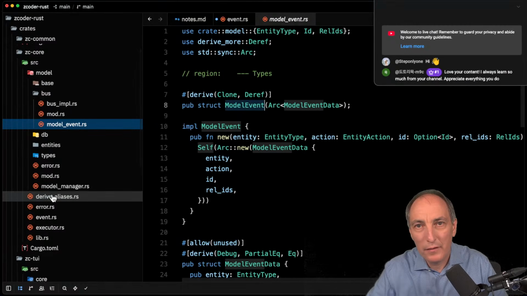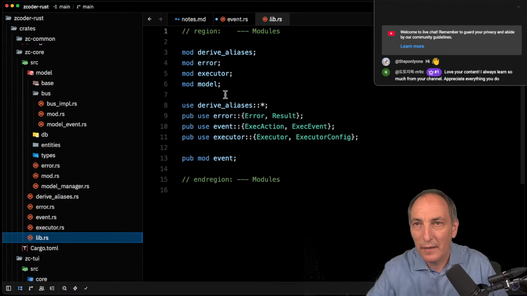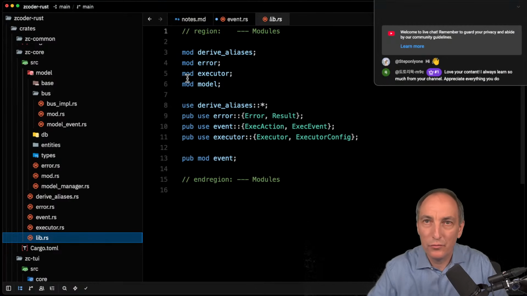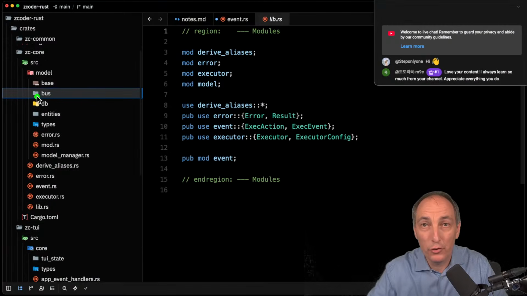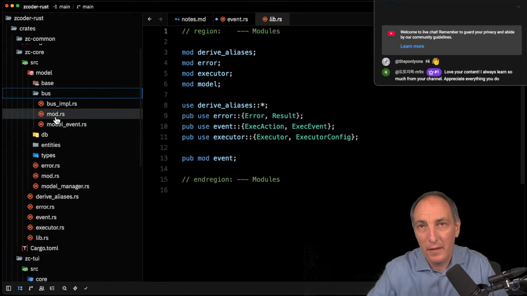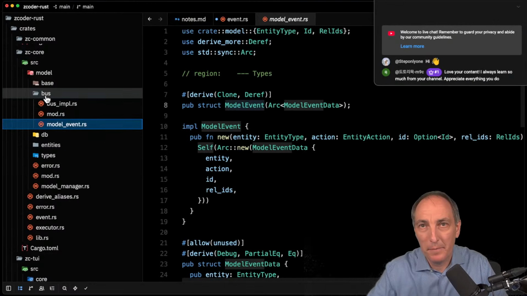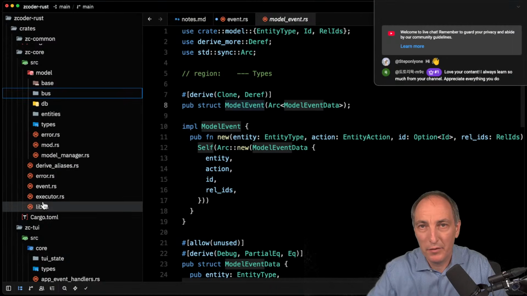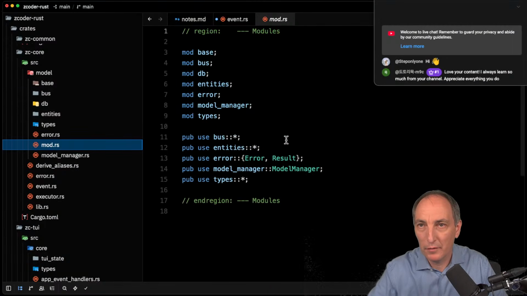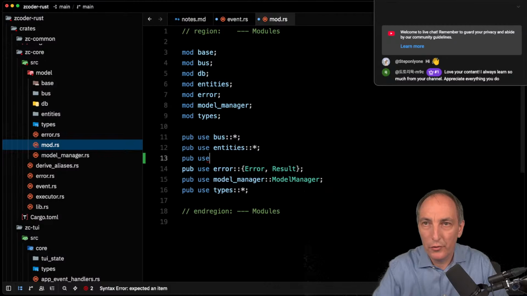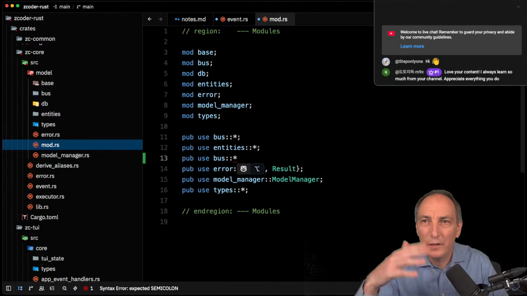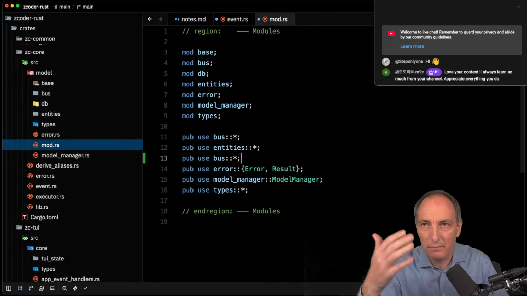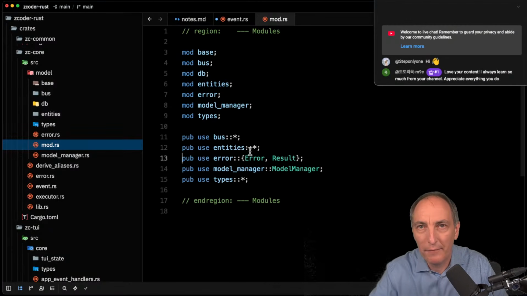My question now is, why is this guy not exposed? Because I do not flatten it out. That is a module which is inside bus, and the model event is here. So what I want is to expose it at the mod. I'm going to do a pub use bus, and I'm going to flatten it out. People don't need to know it's bus because it's just model. So it's fine.